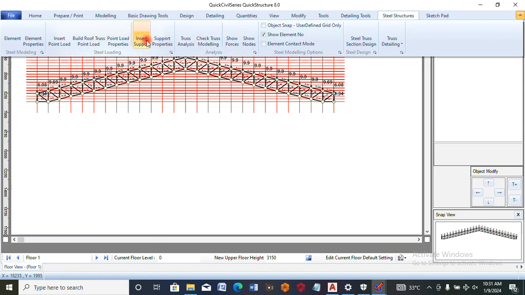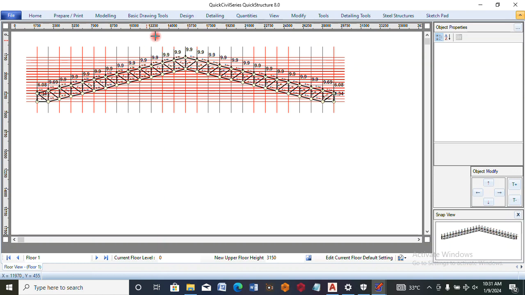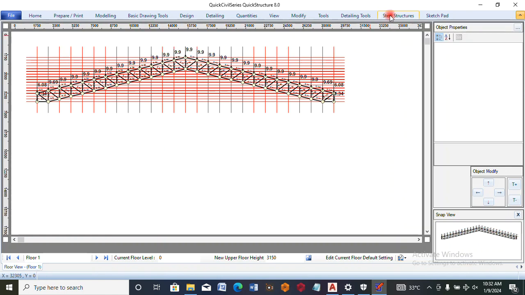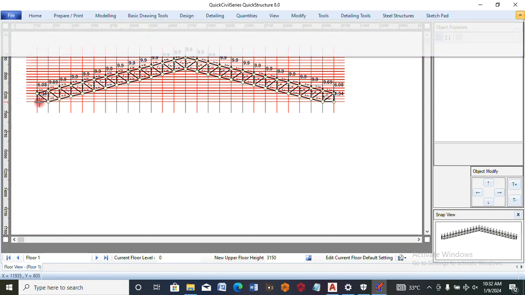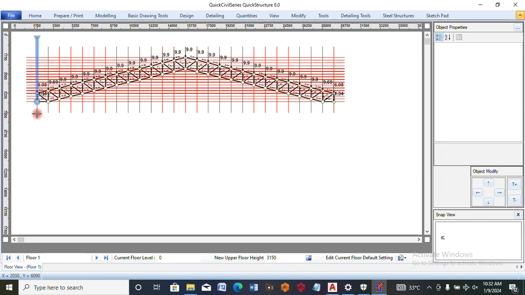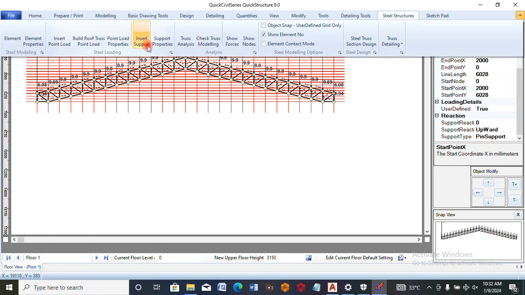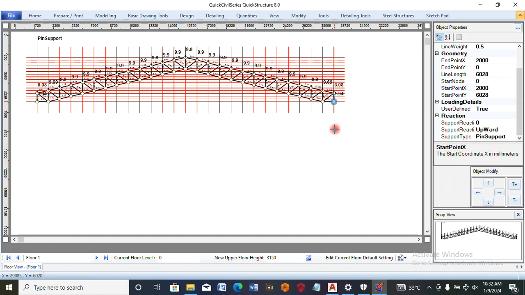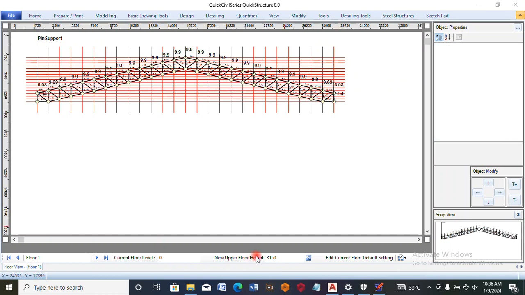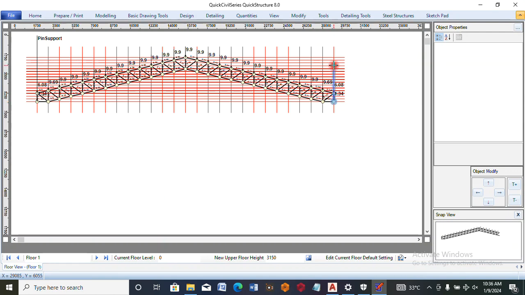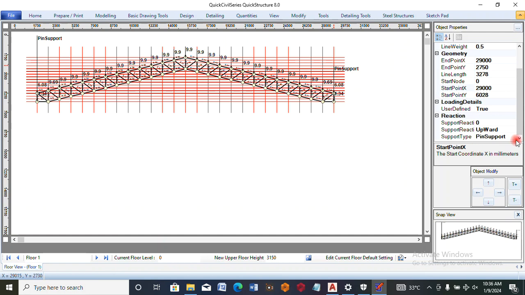Now we just click on insert support. So we insert our point load here. The first one will be pin. So this is pin. Second one: you click on the structure, inside point load, specify. So this one is pin, this one will be roller support. So you are done with that.